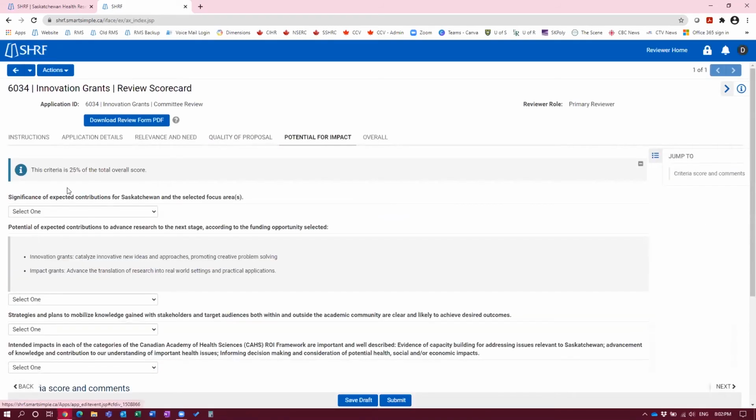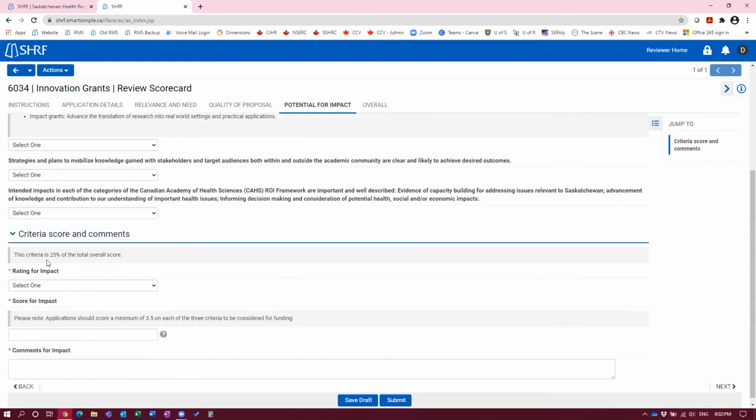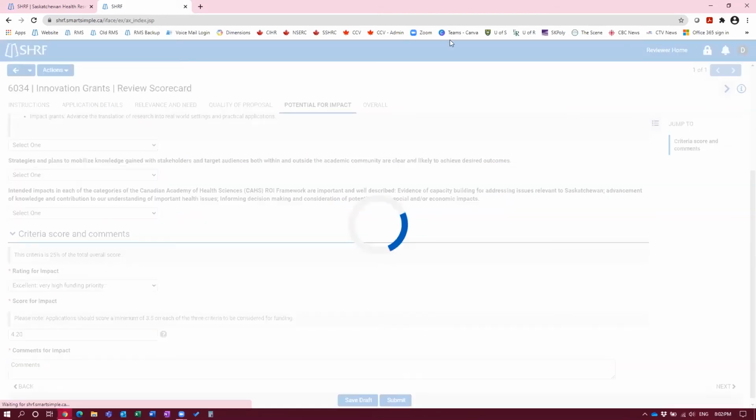So we'll do one more here. Again, as you can see, the form looks the same. And then you can go straight to criteria and scoring, fill in your information, and then hit Save Draft.